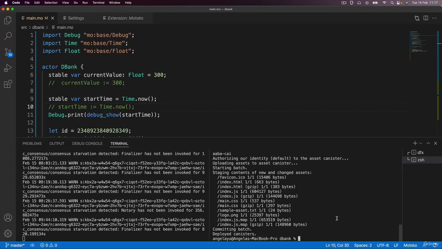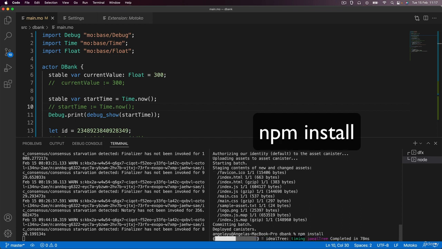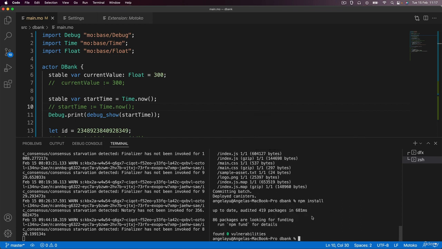Now that we've confirmed that we've got our cycles moved into our wallet and that we've linked up our wallet, then it's time to actually deploy our project. Again, making sure that you're inside the dbank project folder, go ahead and run npm install just to make sure that all of the required packages are up and running and installed. And if it's already up to date, then that should only take a few seconds. And then we can go ahead and deploy it.